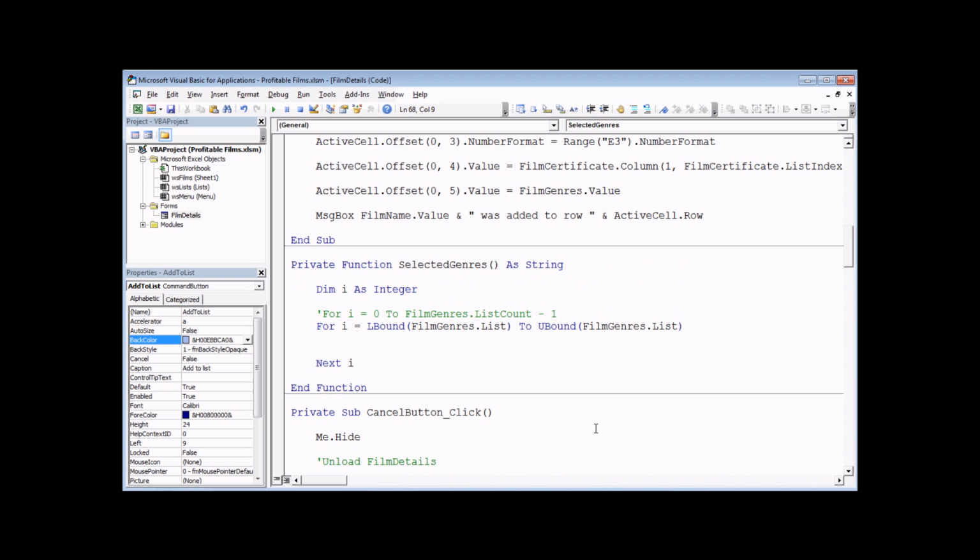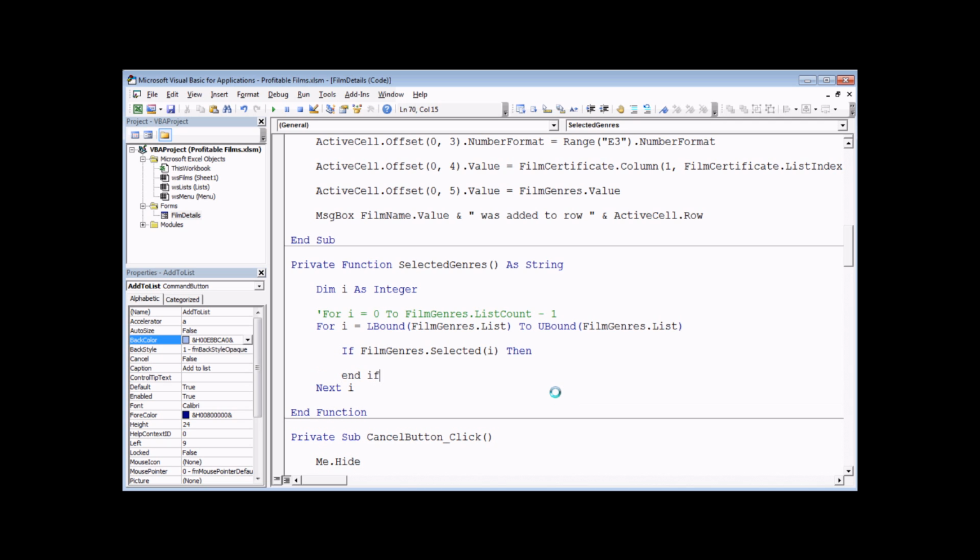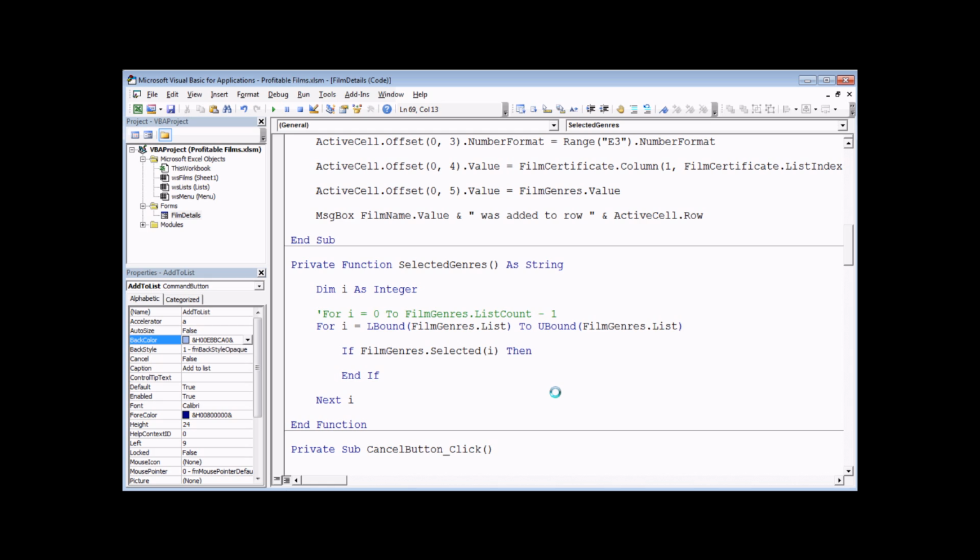Now to test if an item has been selected, we can refer to the Selected property of the list box. So we're going to use an If statement to check if FilmGenres.Selected. And the Selected property requires the index number of the item you're testing for. So our index number is held in the integer variable, the i counter variable. And this property will return a Boolean value, true or false. So we could say If FilmGenres.Selected(i) = True, then do something. But because it's Boolean logic, we don't need the equals True part. The succinct version is If FilmGenres.Selected(i) Then. We'll add in the End If statement, and then we can work out how to start building our list.